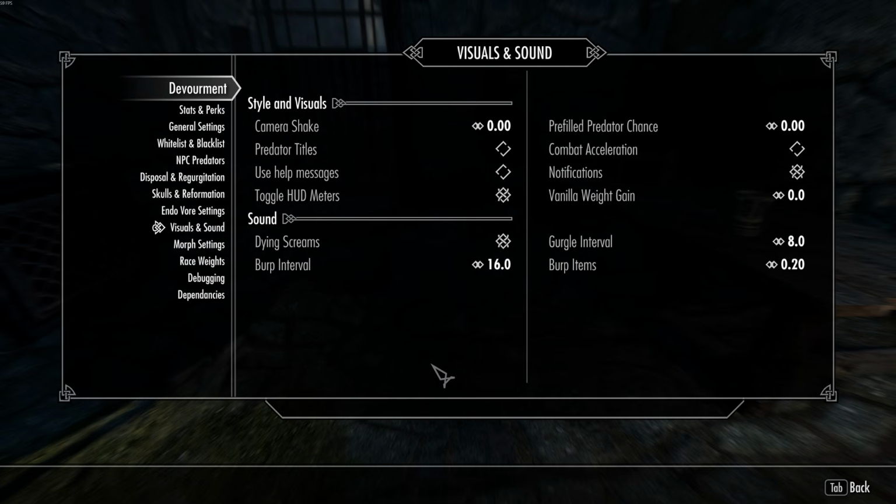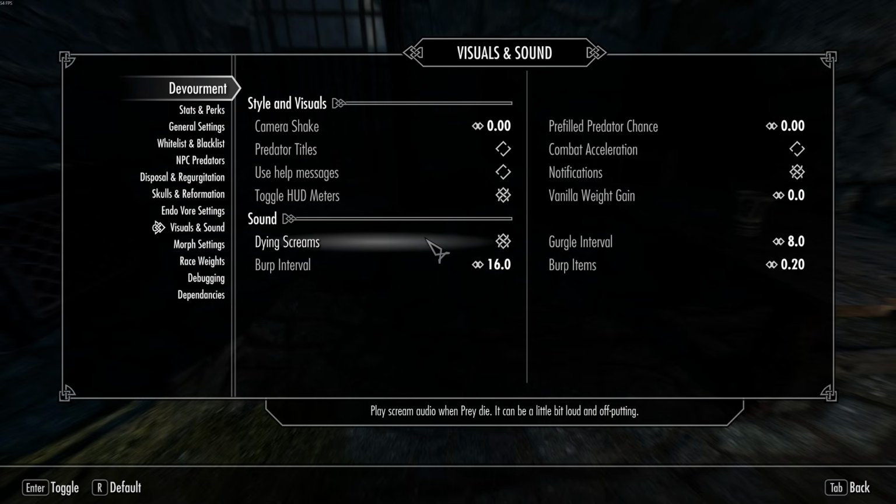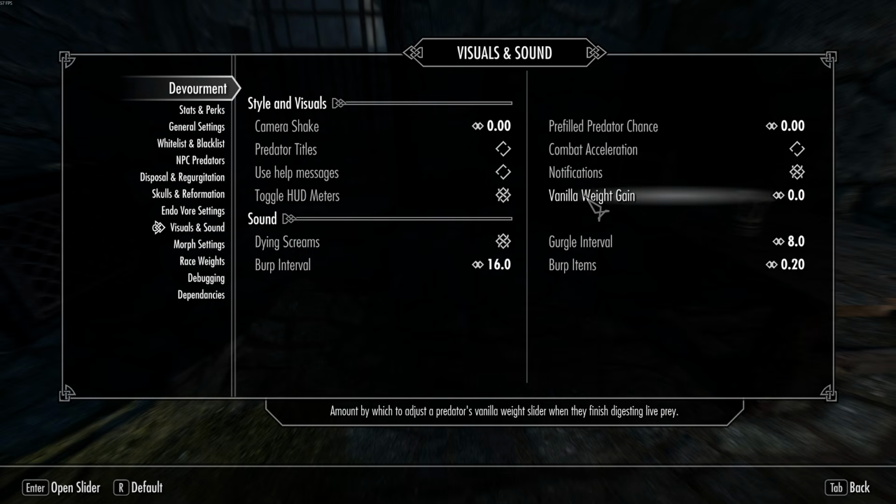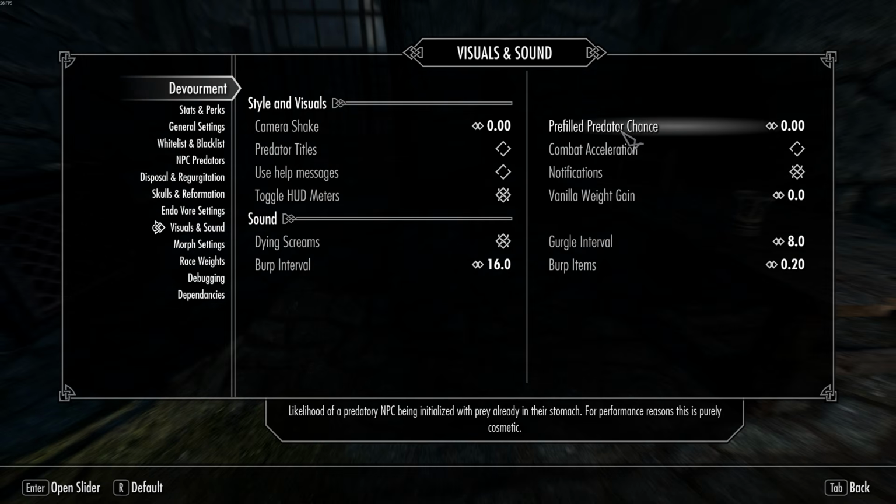Visual and sound. There you go, there's all the options. When an NPC prey dies, they let out this scream. If you're not a fan of that, you can just tick that and change it into more of a loud gurgle. You have a vanilla weight gain slider here. It all kind of explains itself. Pre-felled predator chance, by the way, is how an NPC, a generic one, will sometimes spawn with a belly. It's just cosmetic, so you're not gonna like heroically free someone in a tight spot.